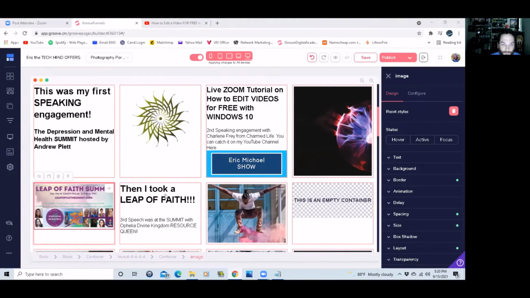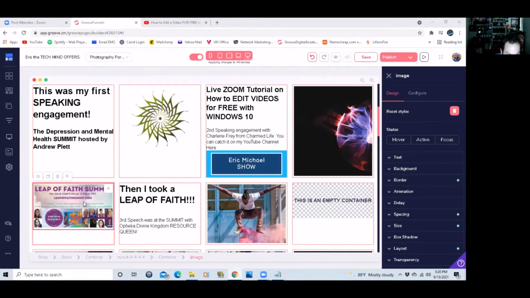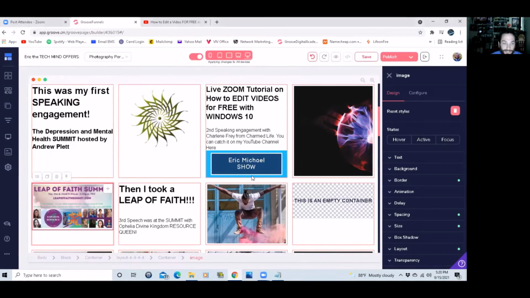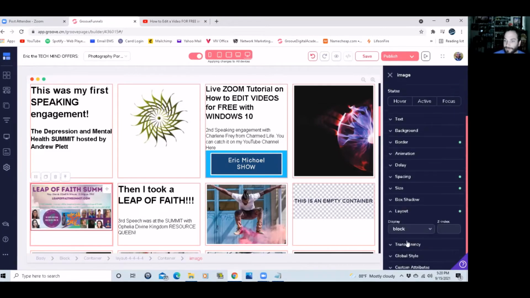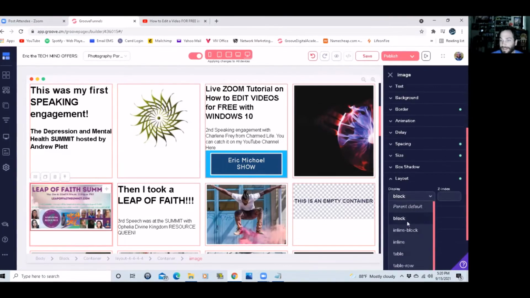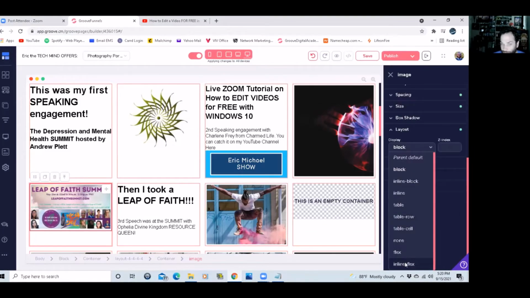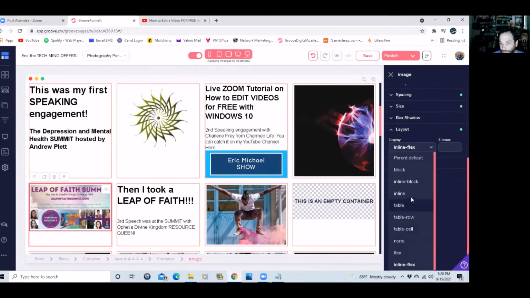All right, so my third speech was at the Leap of Faith Summit, so I added that picture there. Here's my picture right here. You can see me. Anyhow, as you can see, it is not centered, so I'm gonna make sure that I'm selected within it. And what you do is you go down to layout over here and you make sure that the display is set at block. It wasn't, it was inline flex. So I had to change it to block.